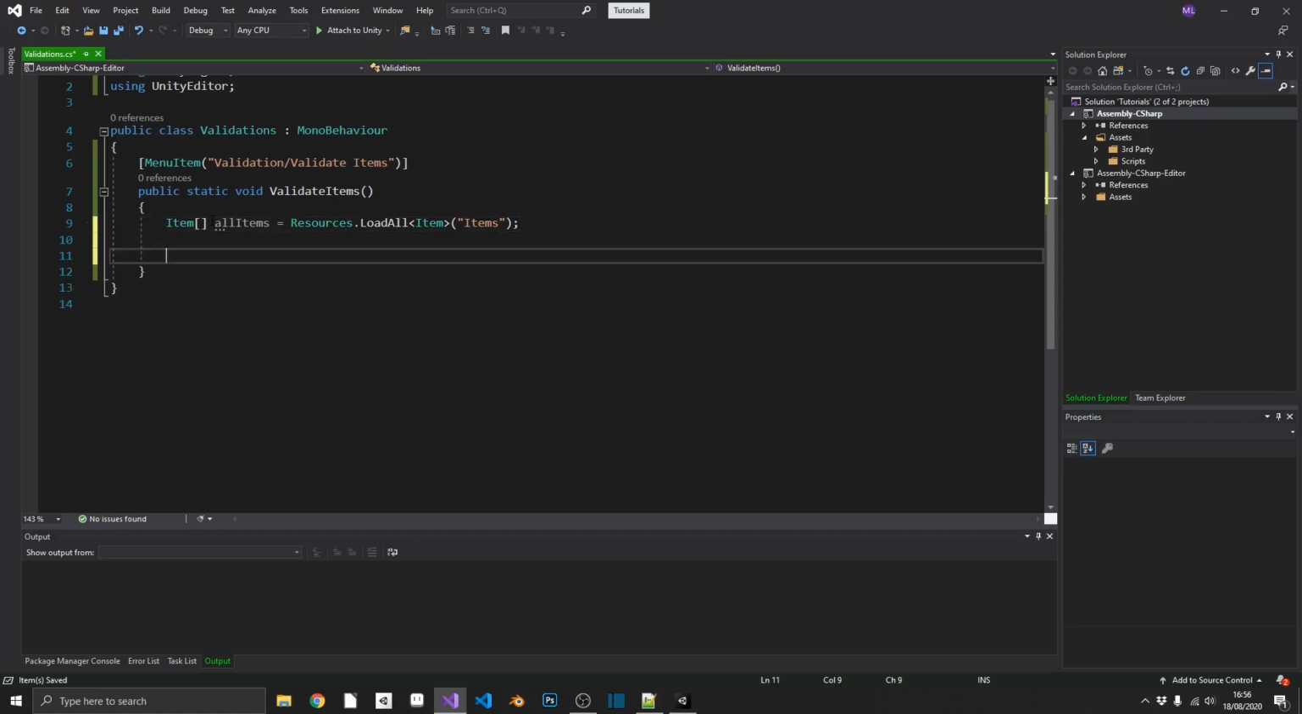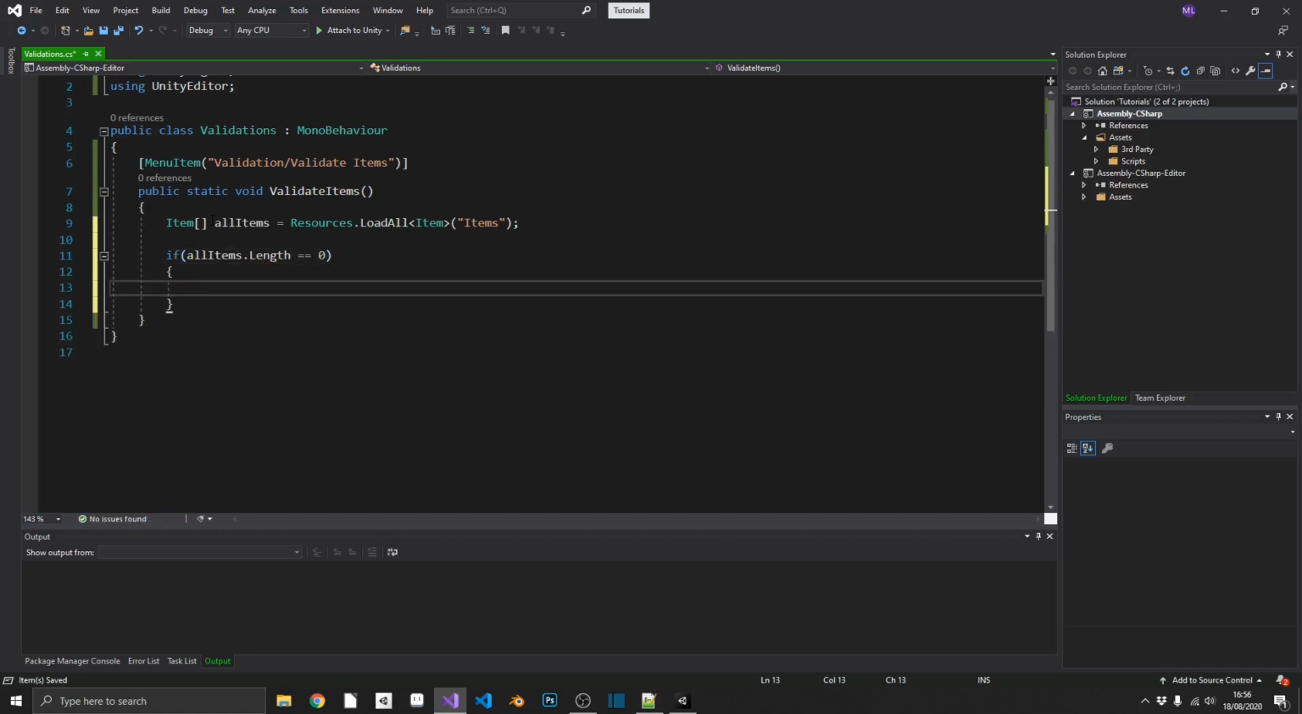So for example, the first thing I'm going to do, I'm going to check if all items.length is equal to 0, then we don't have any items in there, so that's obviously a problem. So we can put out a debug.log warning, and we can put in no items found. And that'll catch the first error for us.